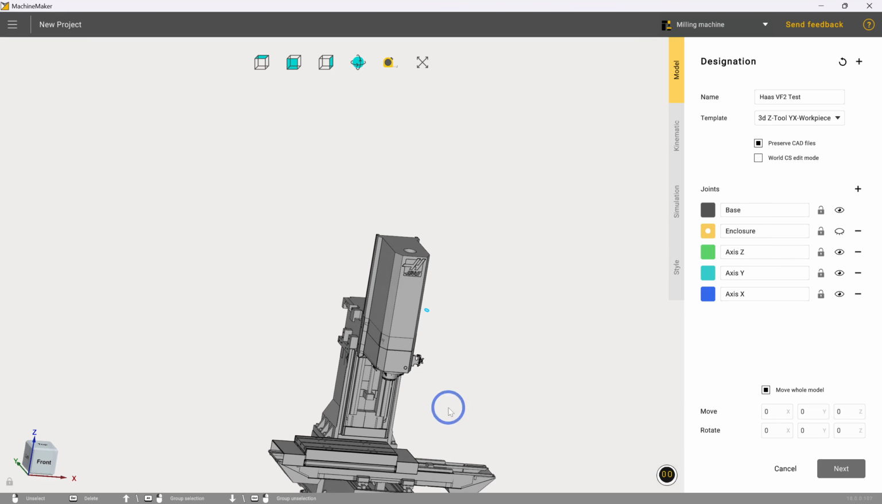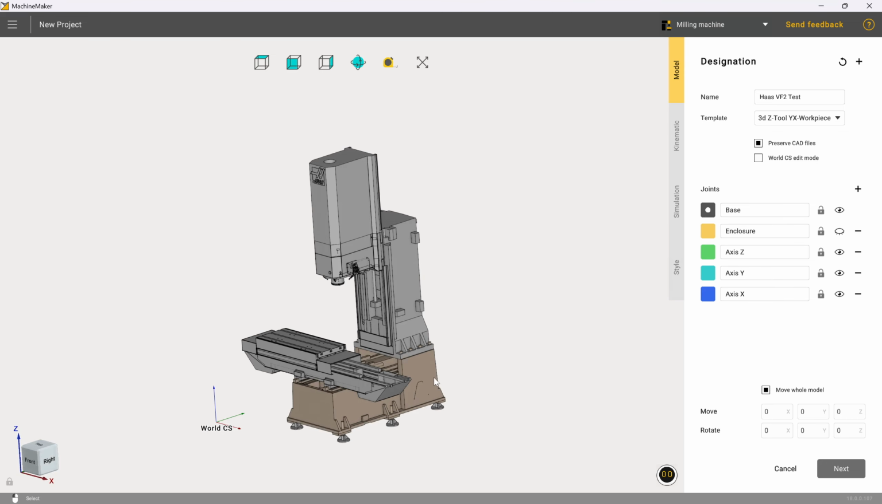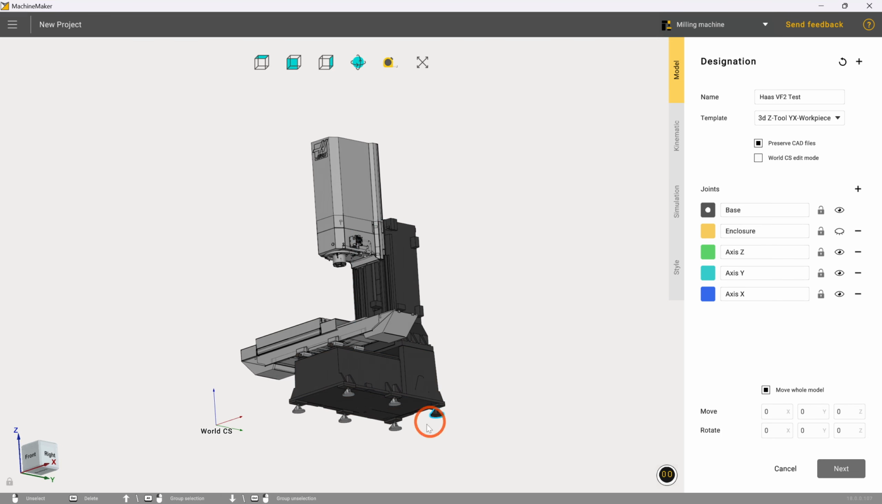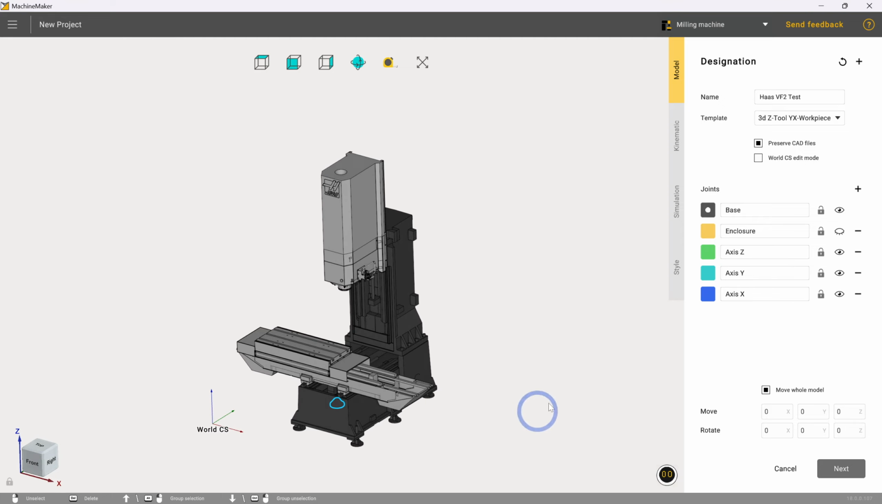So now we are going to take a look at defining the base of the model. This is best described as the stand that doesn't move, you know, the castings that don't go anywhere. So I'm going to grab the base and the column, and I'm also going to grab the feet because, well, if your feet start wandering off halfway through a job on a machine, then you've got bigger problems. So we've now got that.